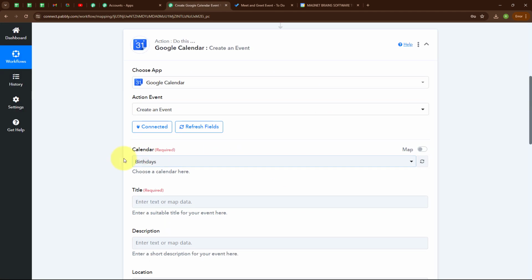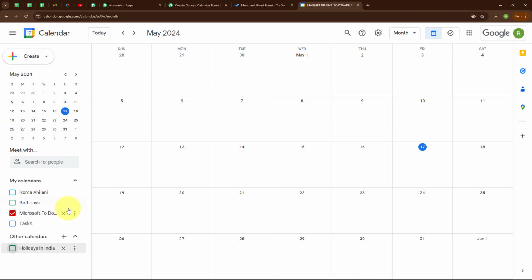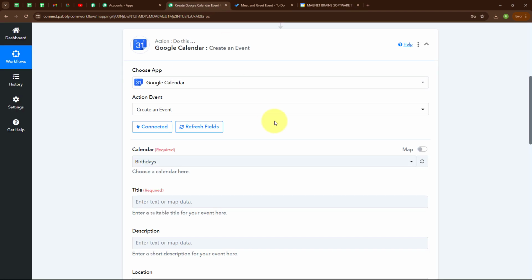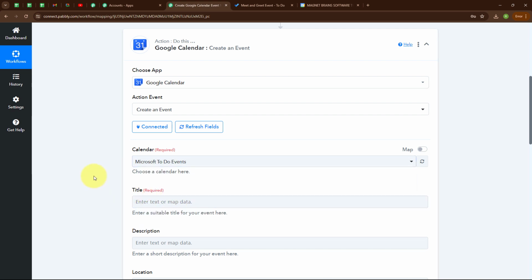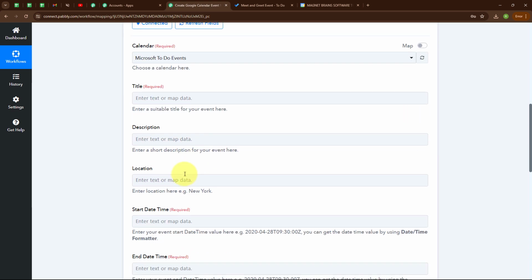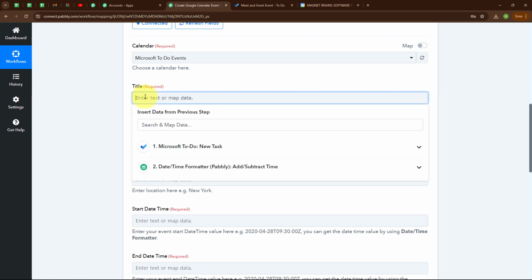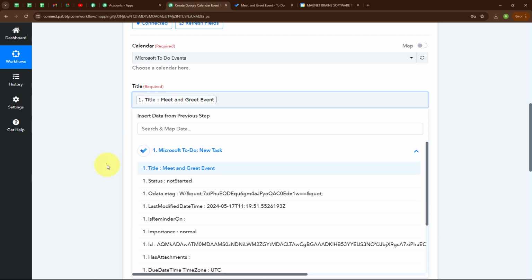Moving forward, it is now asking me to select the calendar. For that, let me take you back to my Google Calendar. Here I've created a calendar with the name Microsoft To Do Events. So moving back to the Pabbly window, I'm going to select my calendar as Microsoft To Do Events. After selecting the calendar, moving forward, it is now asking for the title. Here I'm going to map the event title from the response I have received in my Microsoft To Do. So here I'm going to map the title.